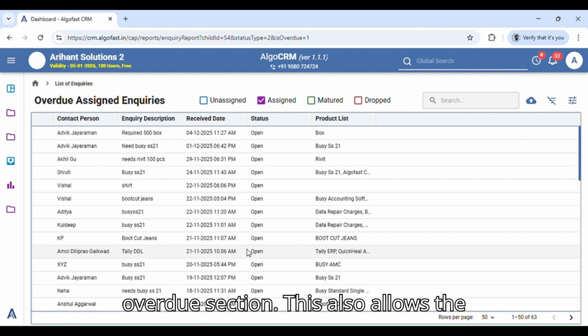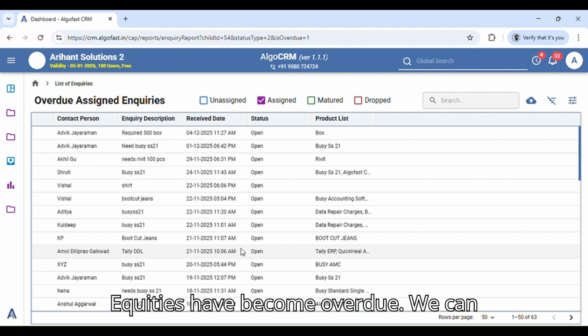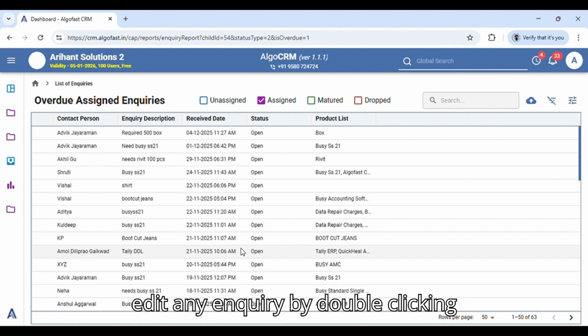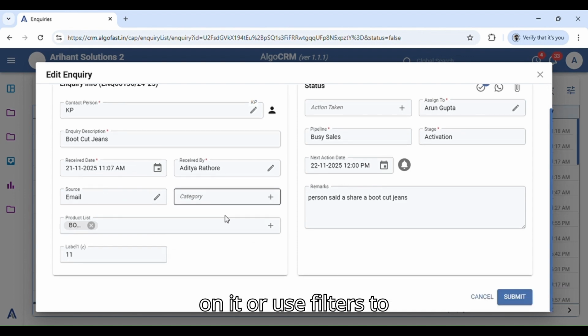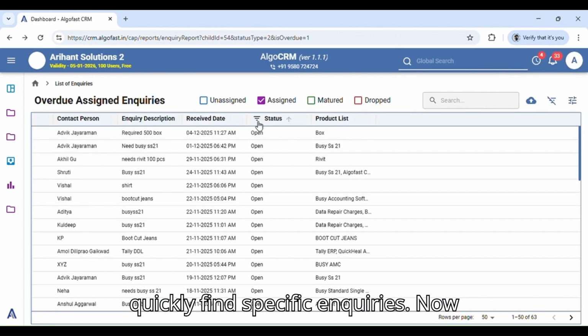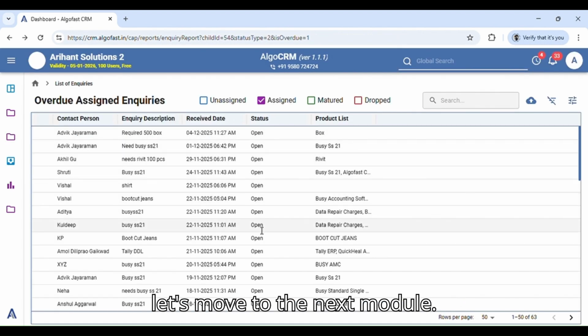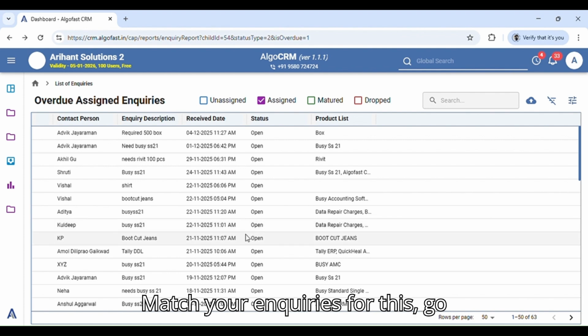This also allows the owner to easily see which executives' inquiries have become overdue. We can edit any inquiry by double-clicking on it or use filters to quickly find specific inquiries. Now, let's move to the next module, Matured Inquiries.